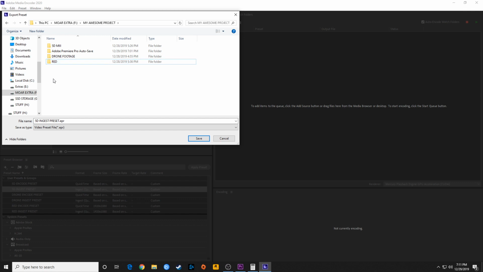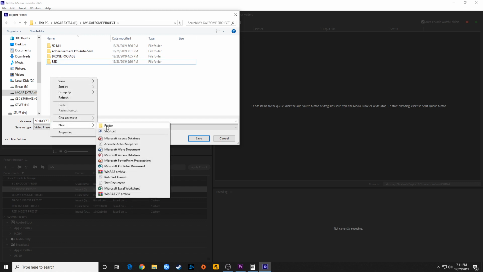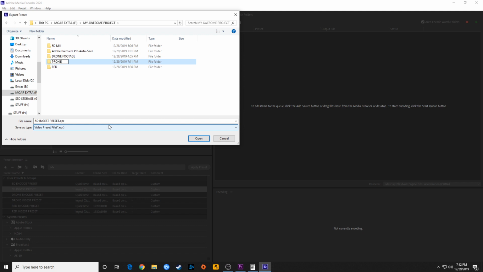I'm going to do two things. First of all, I'm going to right click and create a new folder where I'm going to store all my proxies. Here's where I'm saving all my proxies. I don't have to put my ingest presets in there if I don't want to. So I'm just going to put them right here in my production folder. You can even make a new folder and call it ingest presets if you like to keep nicely organized. Ingest presets. I'm going to save that there.